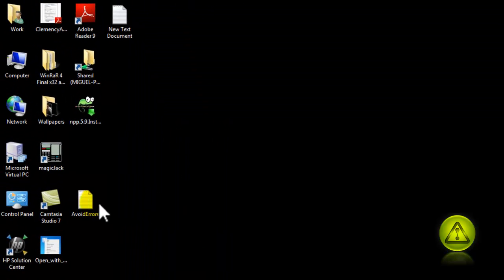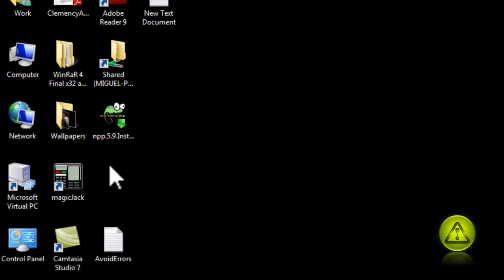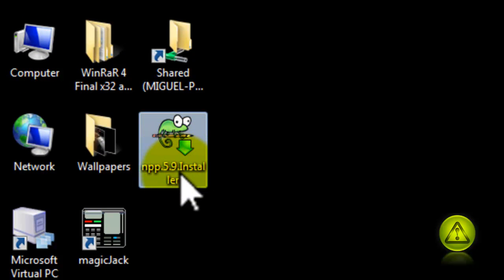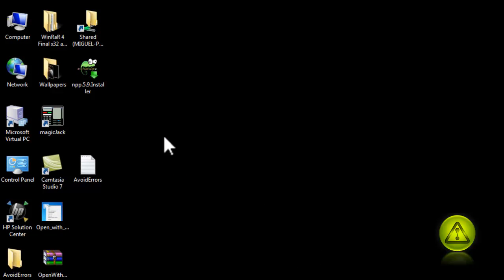Now this is one option. You can always install Notepad++, and by default in the installation it will add the open with Notepad, and Notepad++ is much better than the regular Notepad.